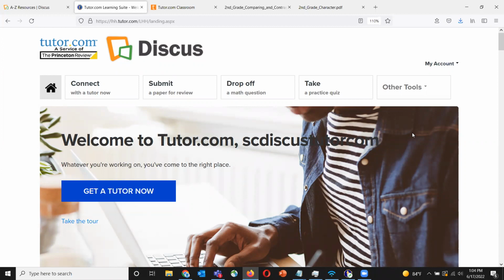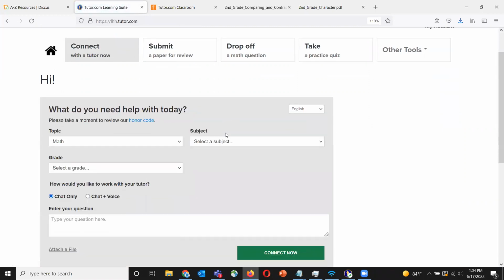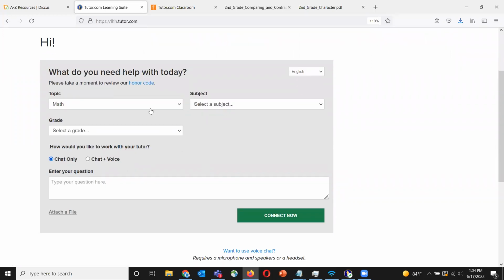Now, when we're doing that, your best bet is to actually go to connect with a tutor now. Now, when you're here, you have access 24/7 to tutors. So while I don't think a 10-year-old is going to be up at midnight, if they wanted help at midnight, they can get that. And then you just fill this information out.